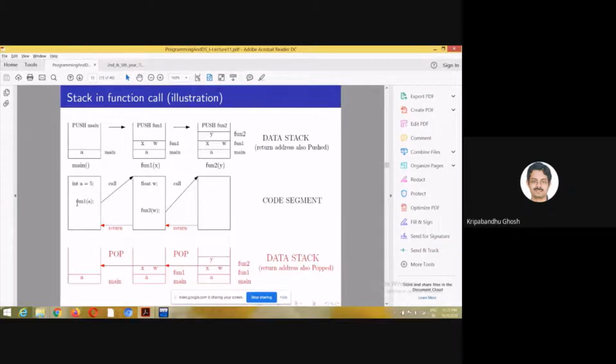And there is a function call func1. Whenever you write a function, be it main or some other function, a code segment is created and a data segment is also created. There is a code segment which translates these instructions, and there is a data segment which contains the information about the variables which are used, specifically the local variables. So the compiler keeps a provision automatically. There is a data stack created.